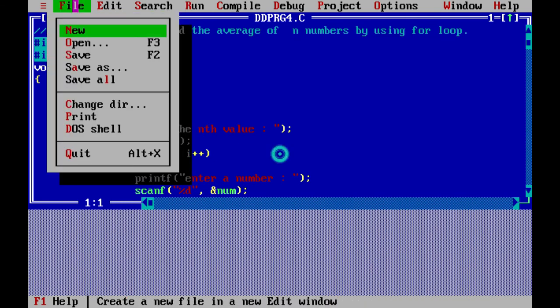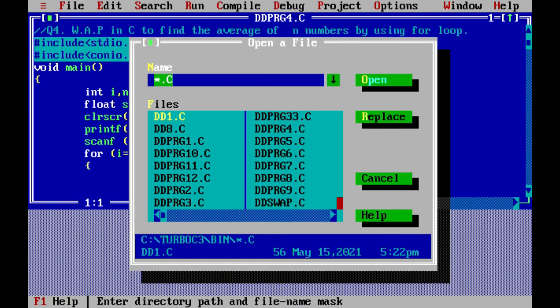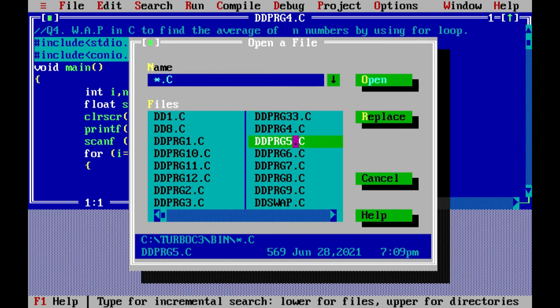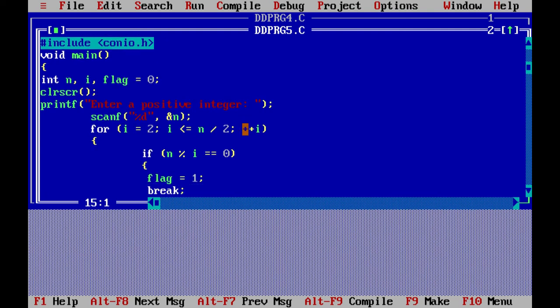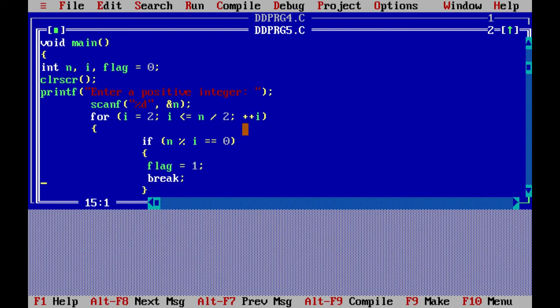Now go for the next program, that is the prime number. So how to check whether the number is prime or not? Already it is written that you have to define the variables n, i, and flag. Now as per printf you are accepting the value, then in scanf the n value is to be entered.